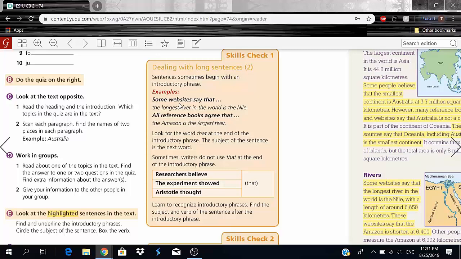All reference books agree that, that's an introductory phrase, the Amazon is the largest river, okay? So look for the word that at the end of the introductory phrase. The subject of the sentence is the next word. Okay, so you guys see this word that here? Anything after that and before the verb is called the subject of the sentence, right? So all reference books agree that, that's an introductory phrase, the Amazon, so the Amazon is the subject of our sentence. Okay, you guys?